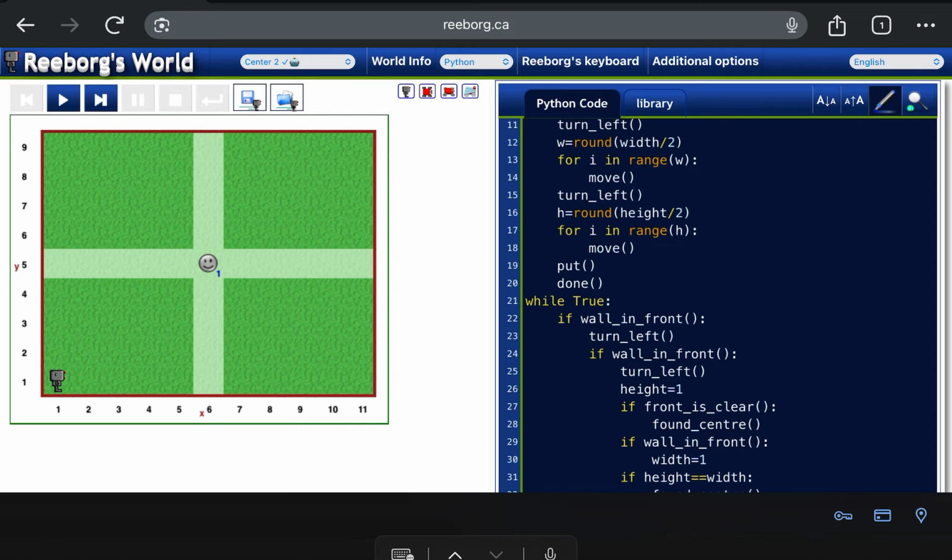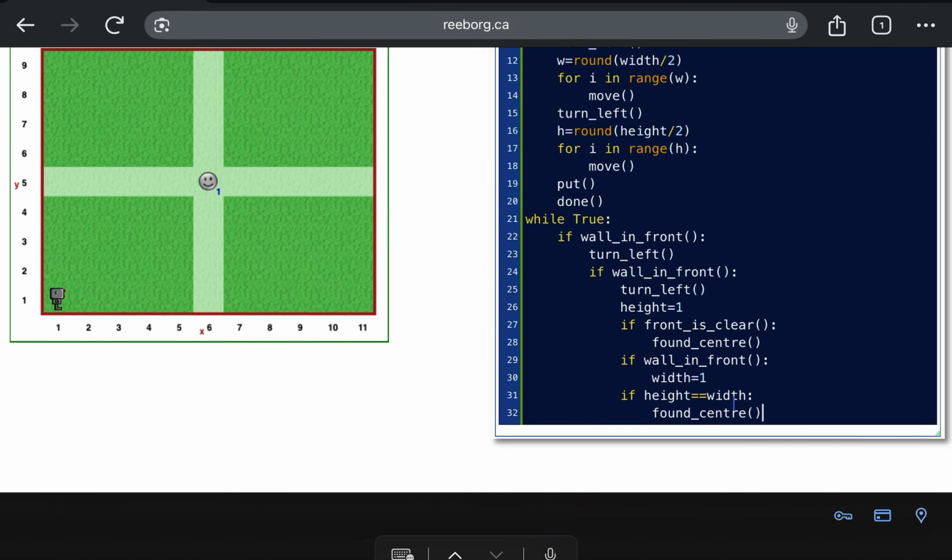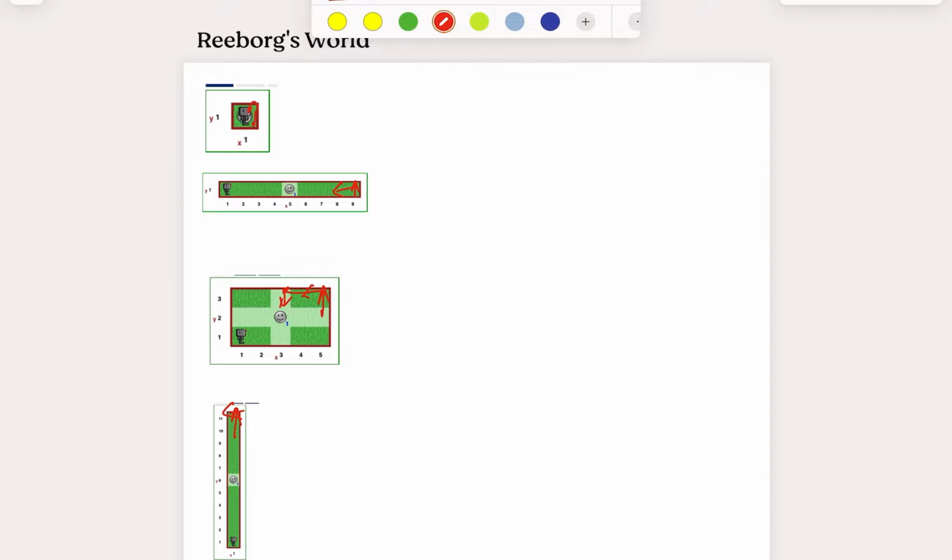Now here I have to... Okay, so if while if wall in front, okay, how do we solve this and this case? So if front is clear, it has to move. So here in this case, the front is clear, it has to move till it finds a wall. So here the front is not clear, so it has to turn left and go towards the north.